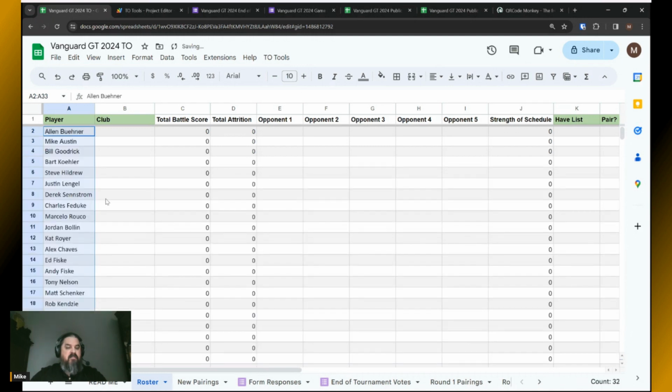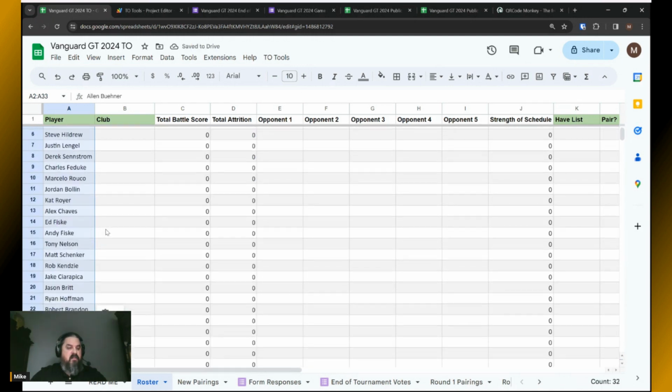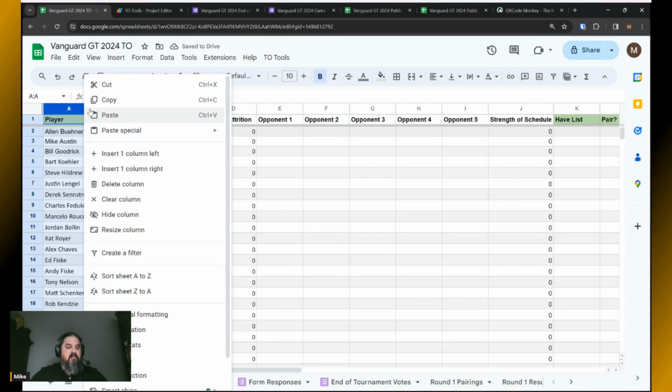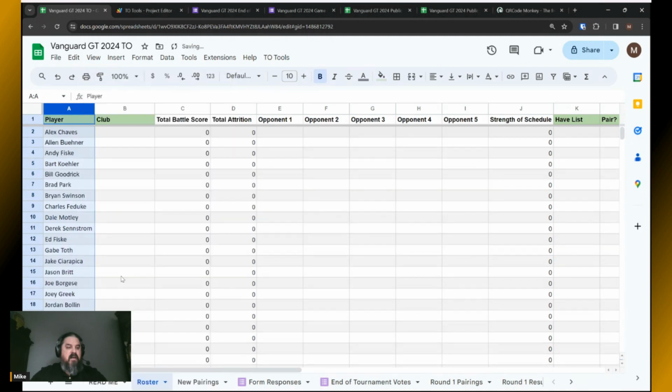I'm just going to paste all of the people who have signed up for my event in. There's all 32 players. I'm going to come up here and reorder this alphabetically. Now, normally I would fill in the club, but for our purposes here, I'm going to leave club blank for now. So the roster is where you keep your list of all of your active players, basically.